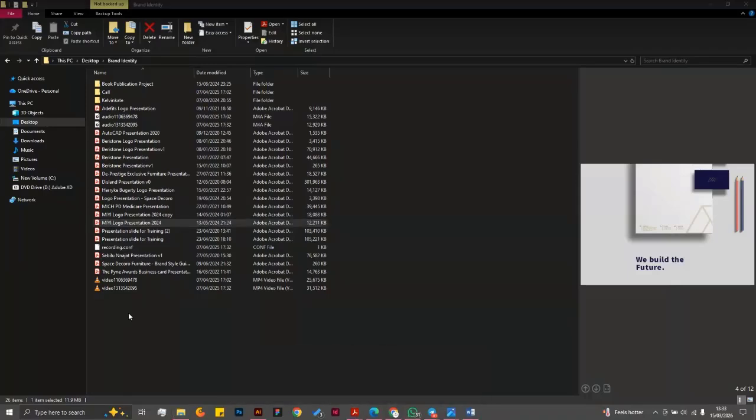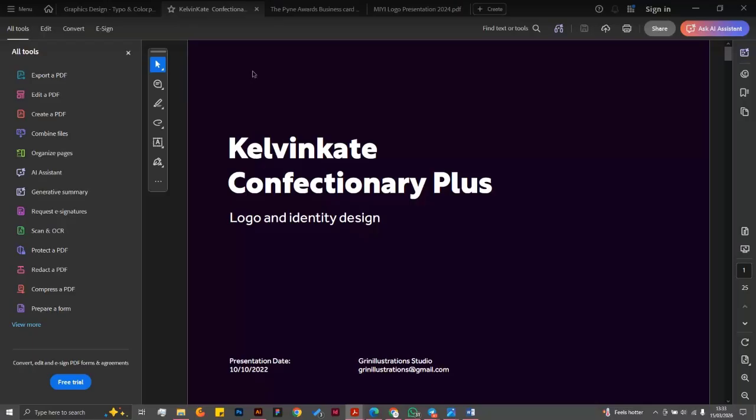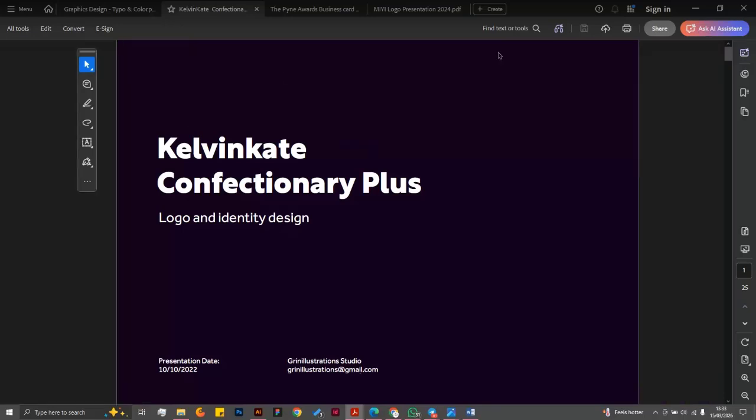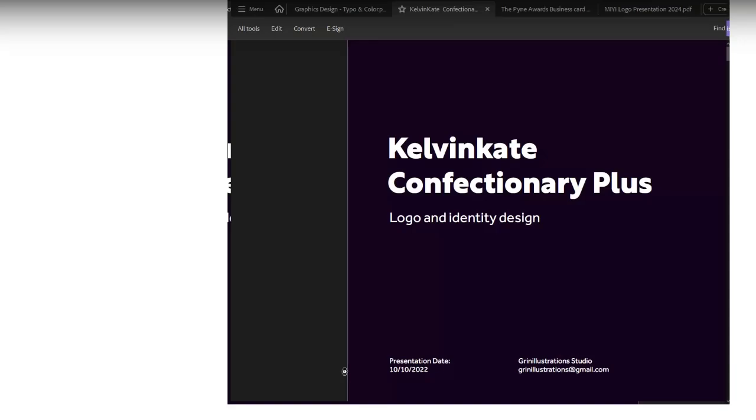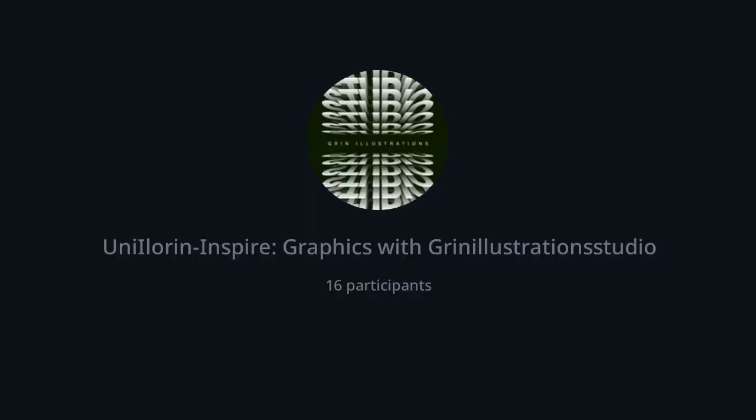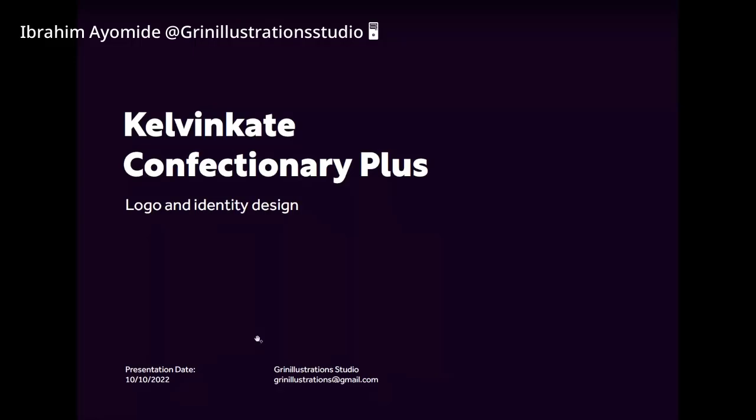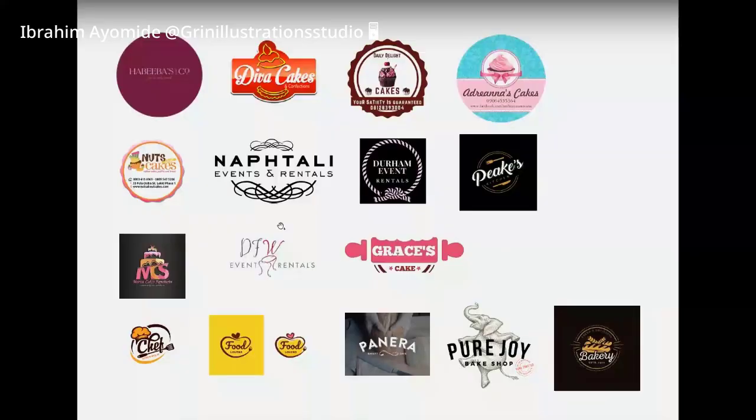So we're back here. Now, Kelvin Kate is a confectionery brand. The name of the brand is Kelvin Kate Confectionery Plus. When we are talking about confectionery brands, I don't need to explain that to any of you. These are sweet tooth brands that do cakes, kind of luxury. So when I'm told to design like that, usually I go ahead to research brands that are into that same thing. What I'm trying to learn here is the kind of colors.